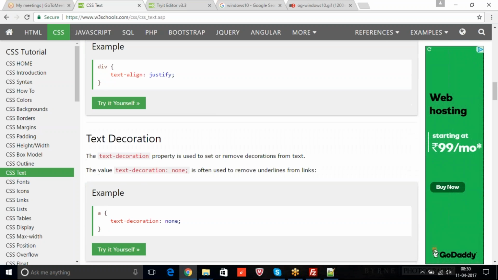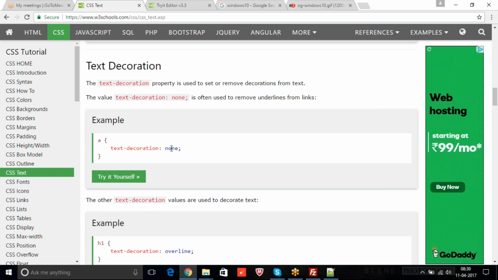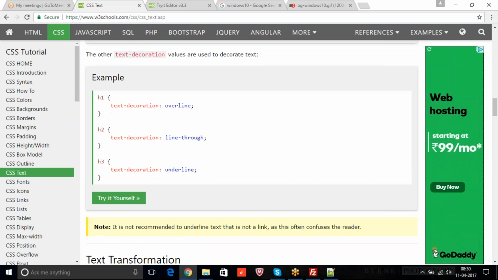Next, text decoration. Already we did this, none. If you make it as underline, you can see some underline. Overline means you can see the line over the text, but not under the text. Line-through, which is like a strike off. It just strikes off the line.